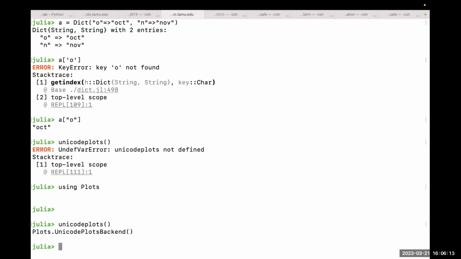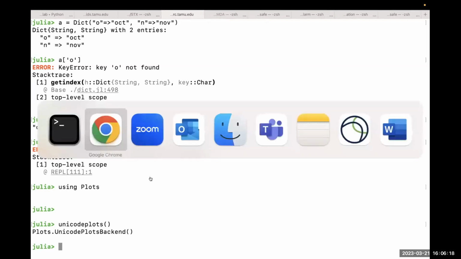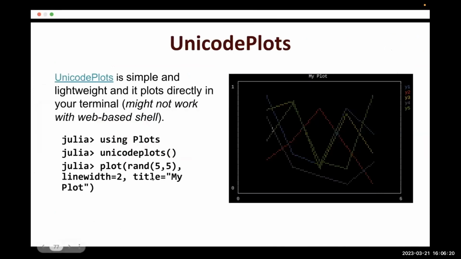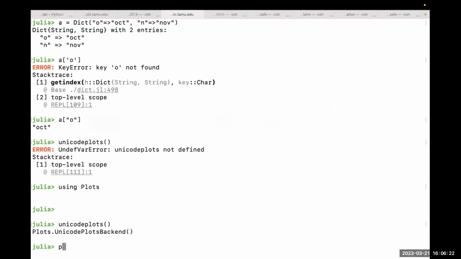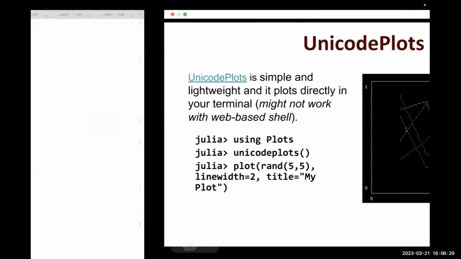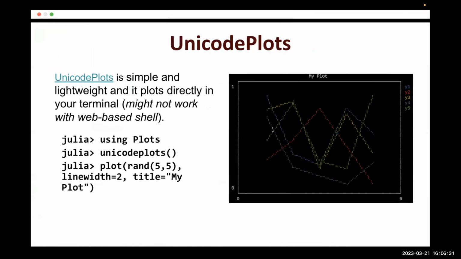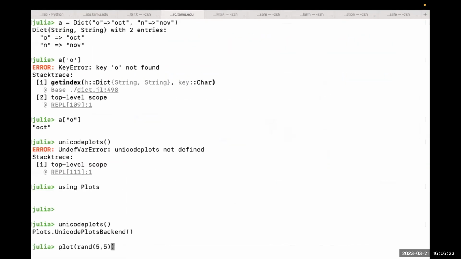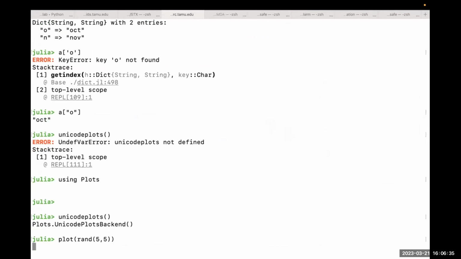So now it's using UnicodePlots as a backend. As you can see, Plots can have multiple backends. You can use UnicodePlots, you can use other plots, and I'll show you one more example in a second. And then you can do plot rand 5. And I have the line width here, don't worry about it. You just do the plotting, and you can set your title, etc.